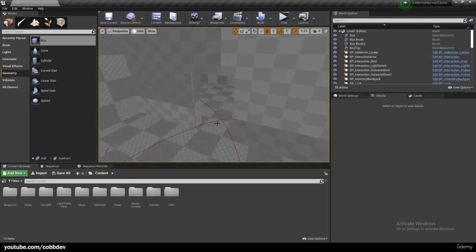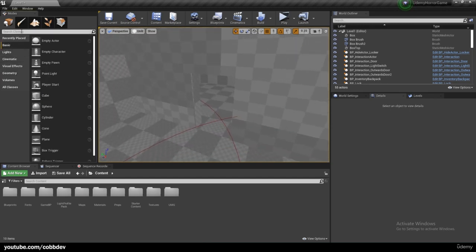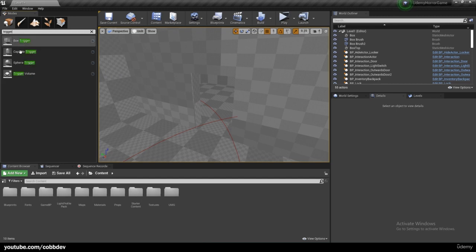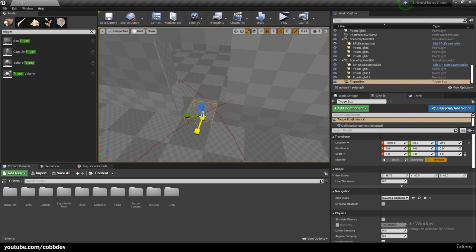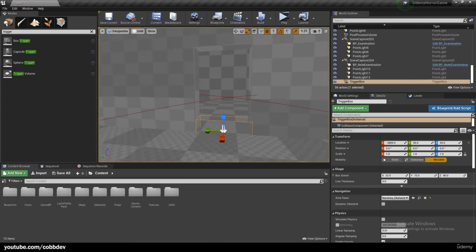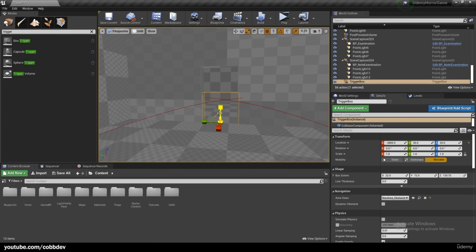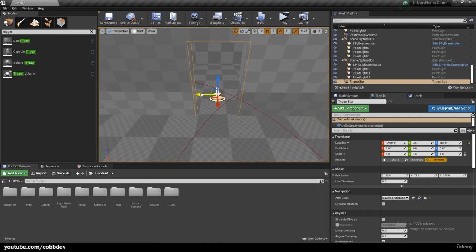So pretty simple. So what we want to do is get a trigger box. So we can just search for it, box trigger. And this is the box that will activate the jump scare once we overlap it. So I'm just going to make it fit the entire doorway. That's good enough for me.